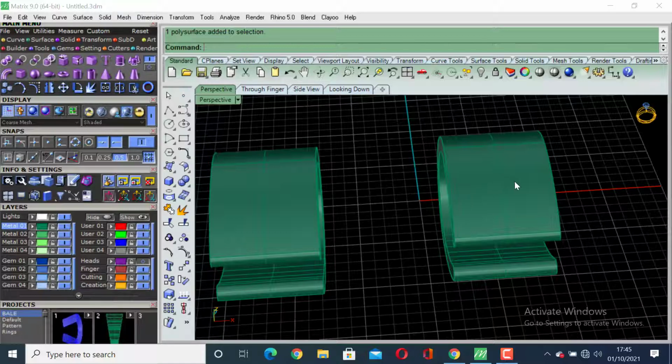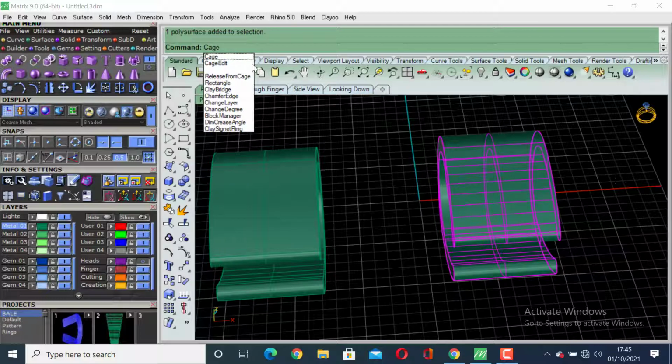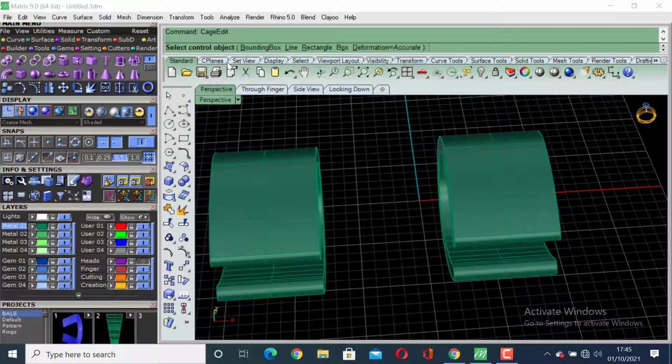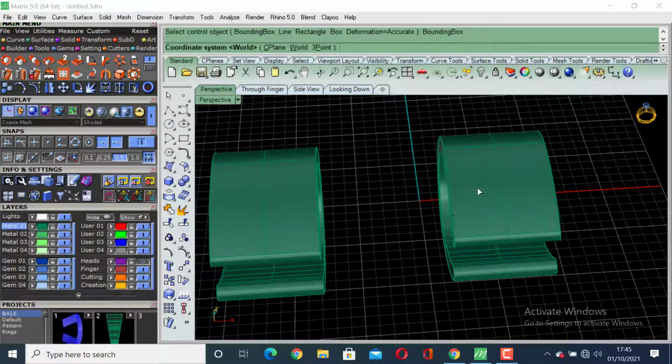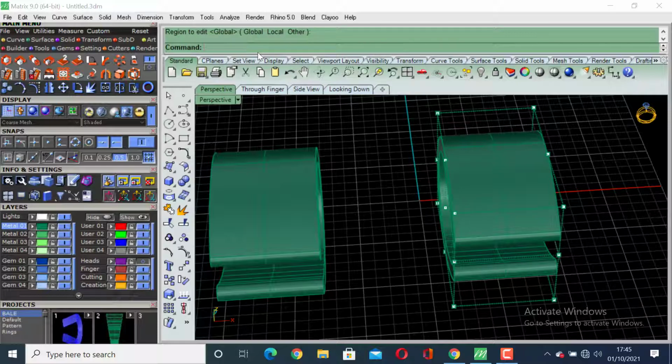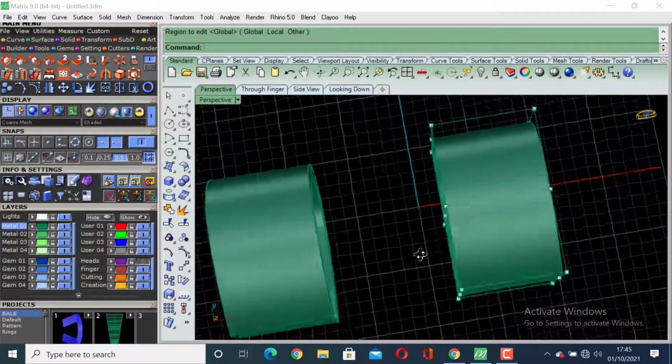So we are going to select this, type Command K, edit, bounding box, world. So we are going to be having one on the top, one on the bottom. So that's like 2. Now we have 3.